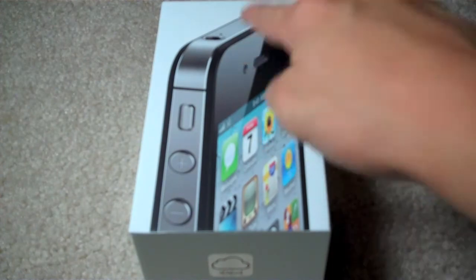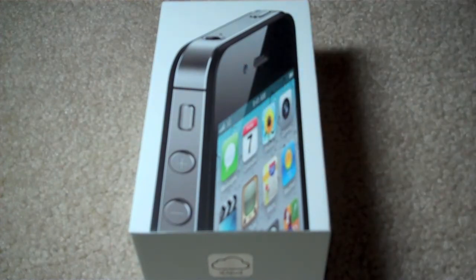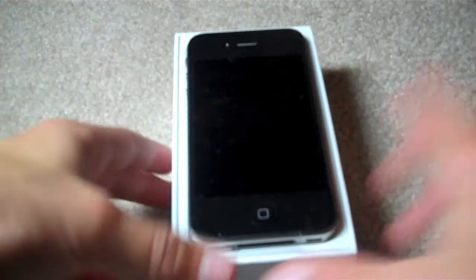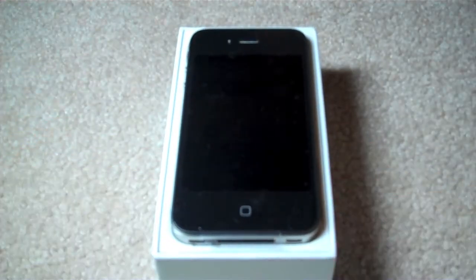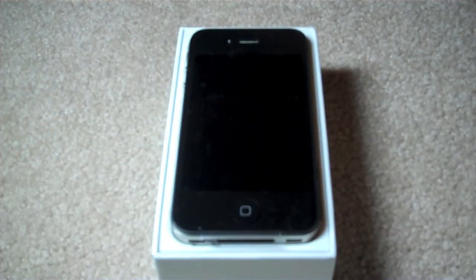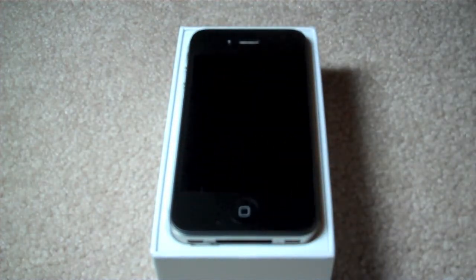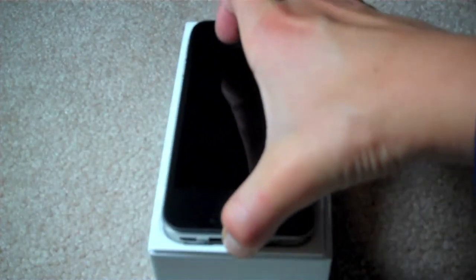Obviously I got the black iPhone 4S. I'll go over the packaging. Right here it says iCloud, iPhone 4S on the side, iPhone 4S on the other side, and just the Apple logo on the top. We'll lift the top off of it, and there is the iPhone 4S. Black, looks really nice. Has a screen protector on the front, and we'll lift it out. Oh, it also has one on the back.